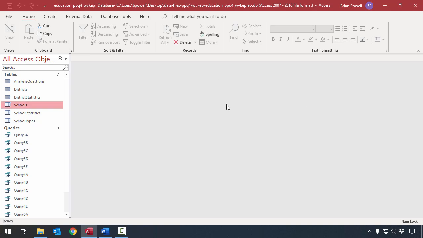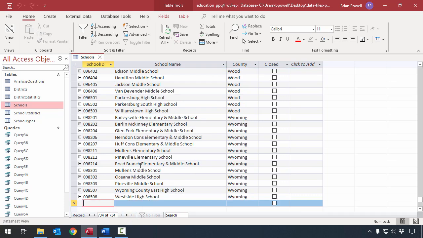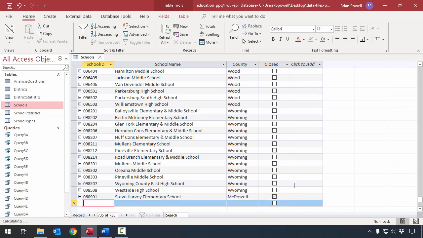The first thing that we need to do in this project is to add records for 2 additional schools to the schools table. We'll be using these as we work with our different queries. I'm going to double click on the schools table to open it up in Datasheet view, and then I'll click on the New Record button down here at the bottom to go to the end of the list. Our first record is going to have a school ID of 060901. Its school name is Steve Harvey Elementary School. It's in McDowell County, and we're going to mark that it's closed by checking the box.